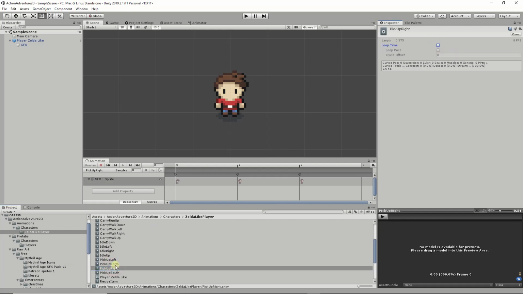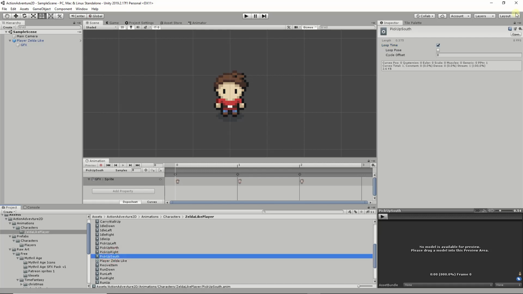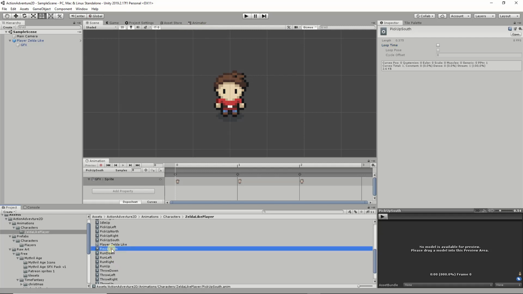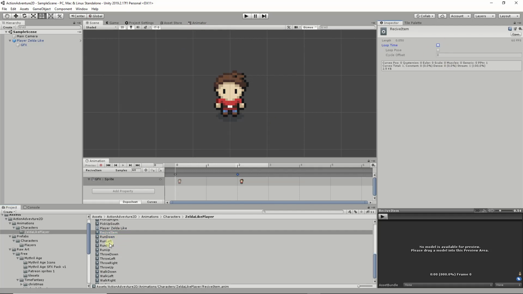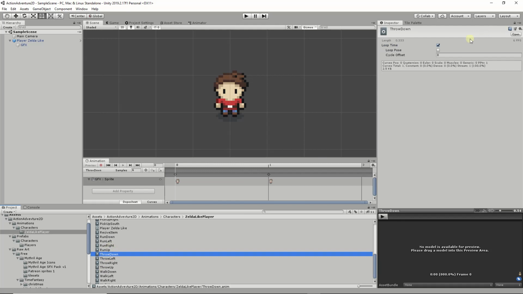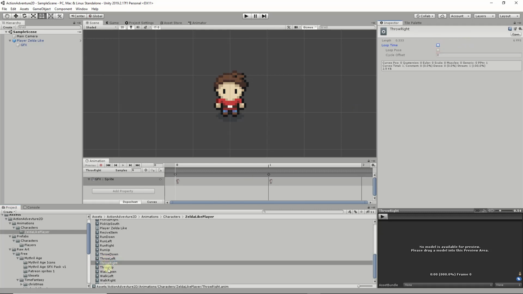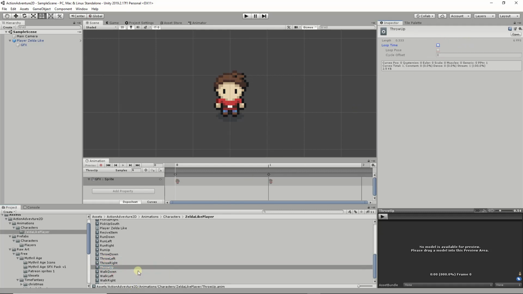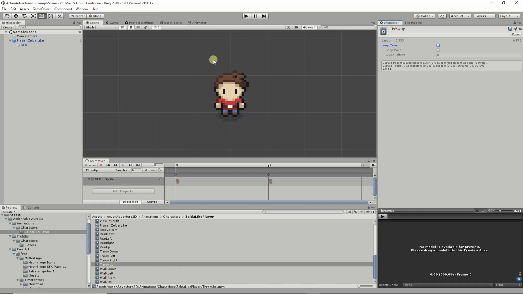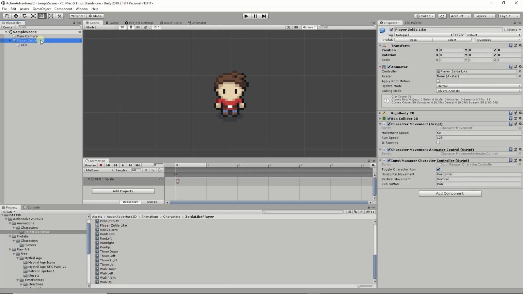This is just a little bit of polish. This is just to make sure that once the animation plays through, it doesn't repeat if we have some sort of settings wrong in our animator. Our receive item, we don't want to loop time either. Our runs, we do. Our throws, we do not want to. Our walks, we do.